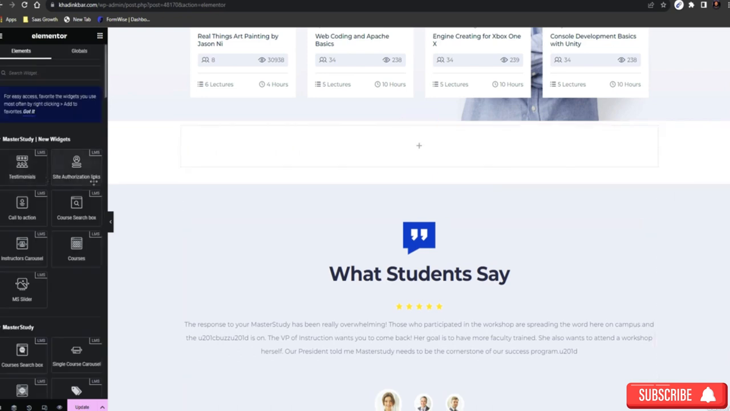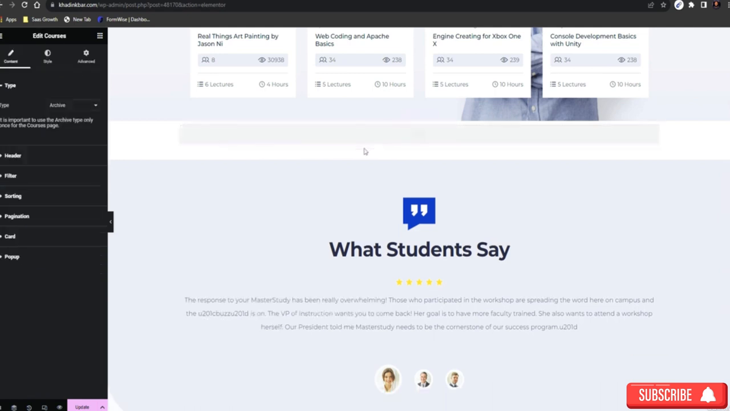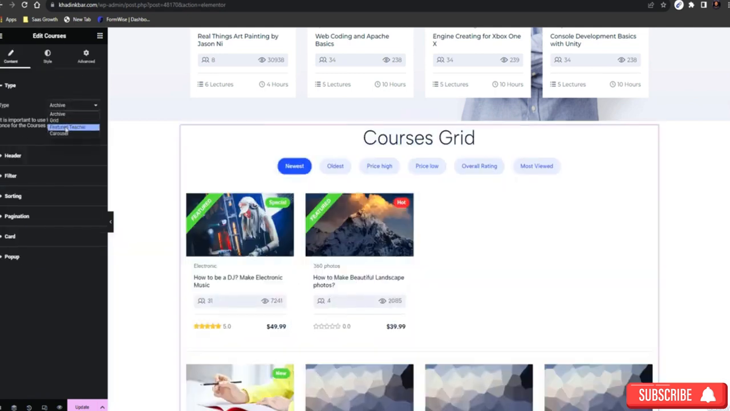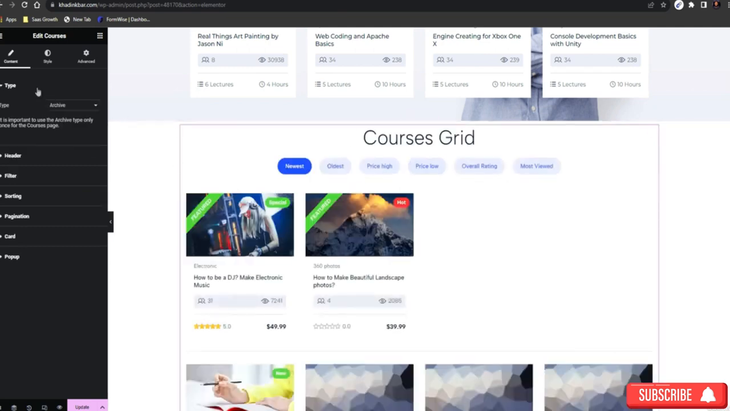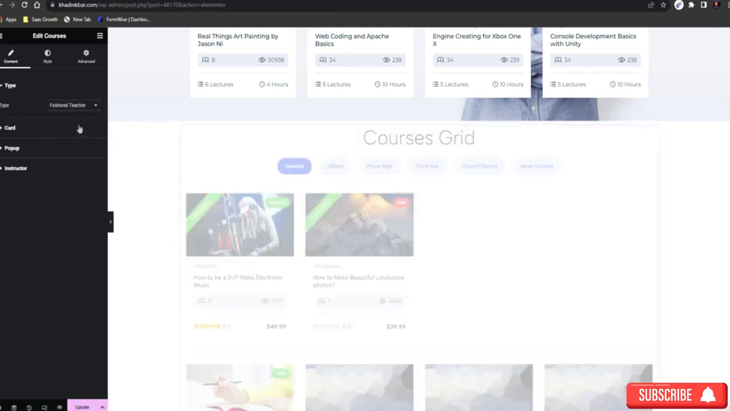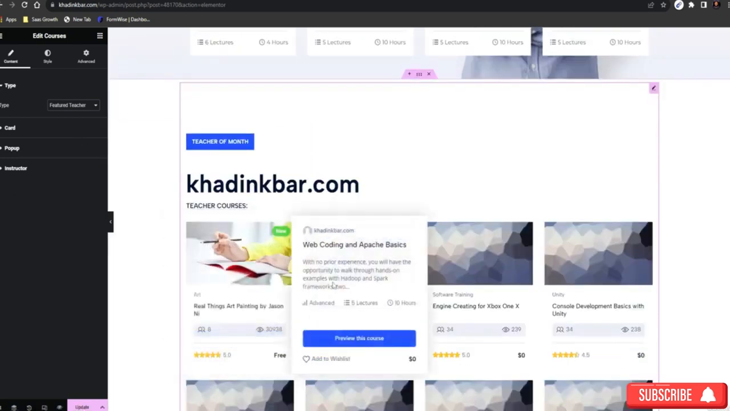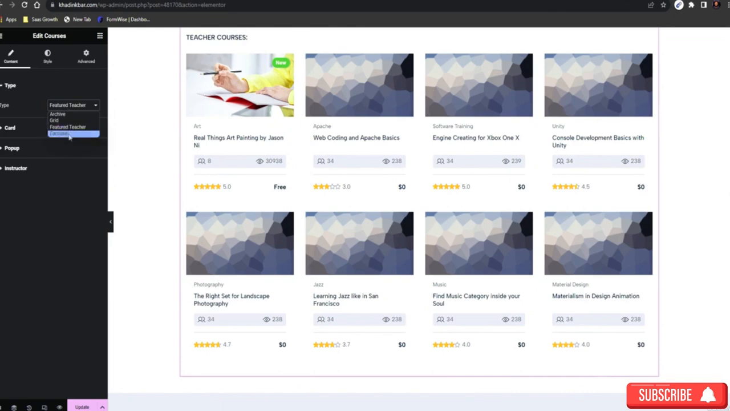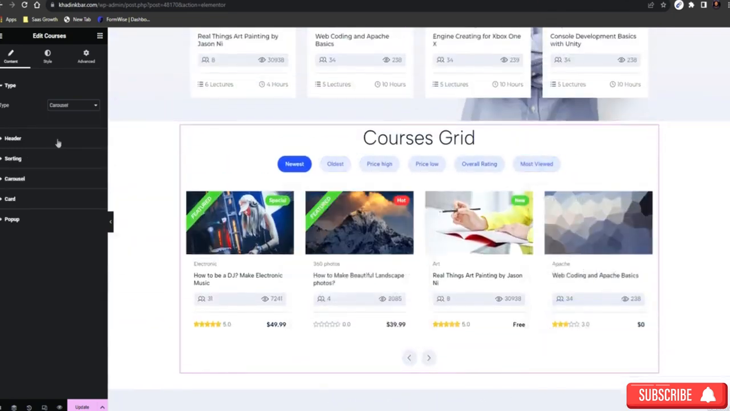We don't have any reviewers, so we have a call to action, course search box, instructor carousel, courses, and I can select courses as well. And from here I can feature teacher grid, or I can select the type, then I can filter it, or this is a courses grid basically, or I can say featured teacher, teacher of the month, teacher courses, and these kind of things. Then I can add a carousel here, new, oldest, etc.